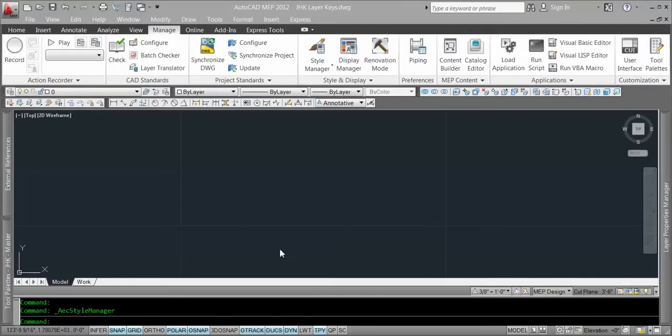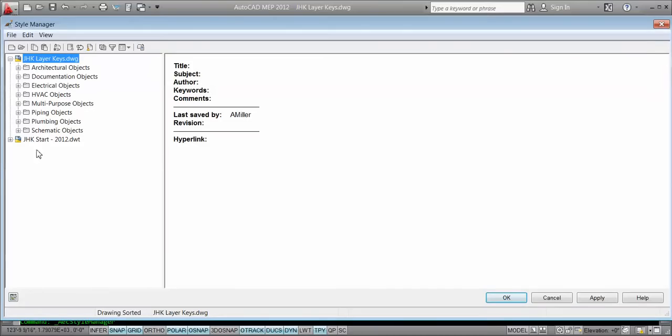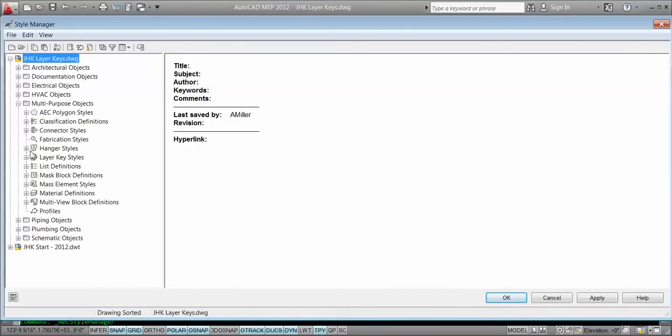Alright, this is a 2012 tooltip for how to create layer keys to automatically generate layers for you. Couple of steps to it, but it's not too bad once you kind of know how to do it. Once again, we go back to our favorite Manage tab, Style Manager. Under Multi-Purpose Objects, there is a Layer Key Styles.